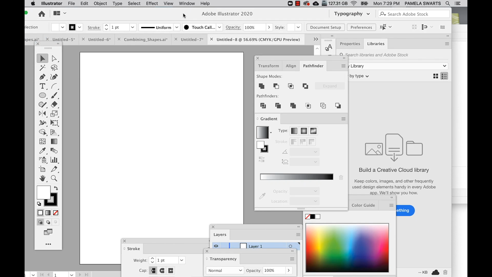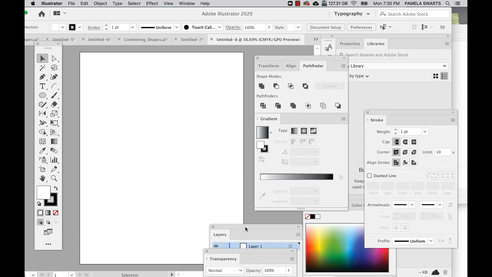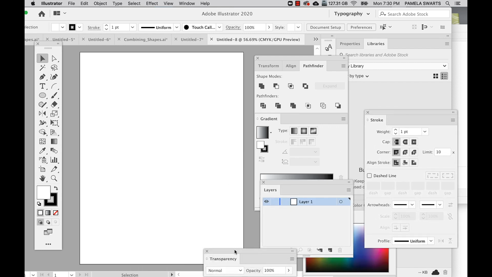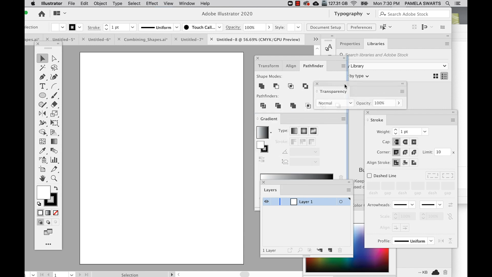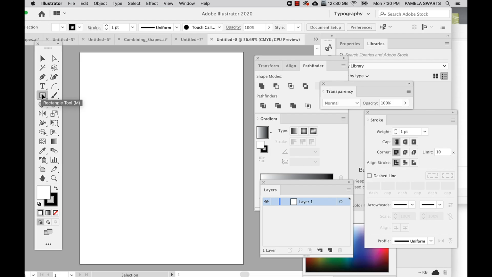Okay, so you're going to open Illustrator and you're going to make a blank document. Letter size is fine. So if you already have it open and need to make a document, File, New, Command N on the Mac, Control N on the PC. So let's hit M for Mary on the keyboard, and that will choose the Marquee Tool.